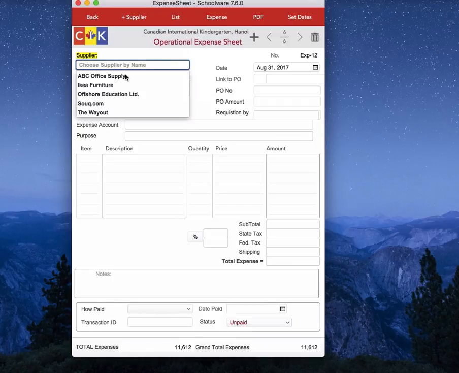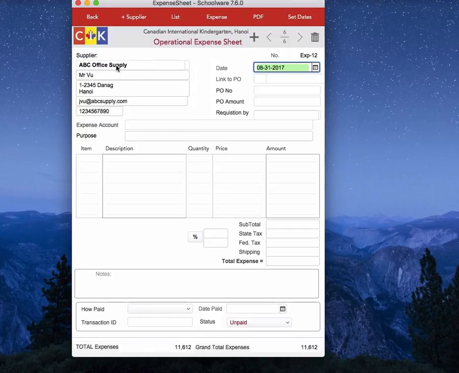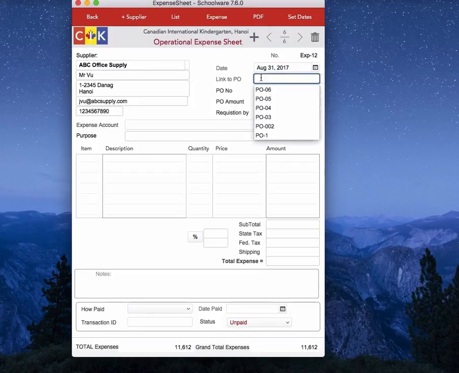And we then can choose a company like the ABC Auto Supply Company. It fills in the information regarding it because we have it. If we need to add a supplier, we can go to the supplier and then return from here with the back button. We can have a link to a PO, so let's drop this down and choose a PO. Maybe PO number 5 relates to here.